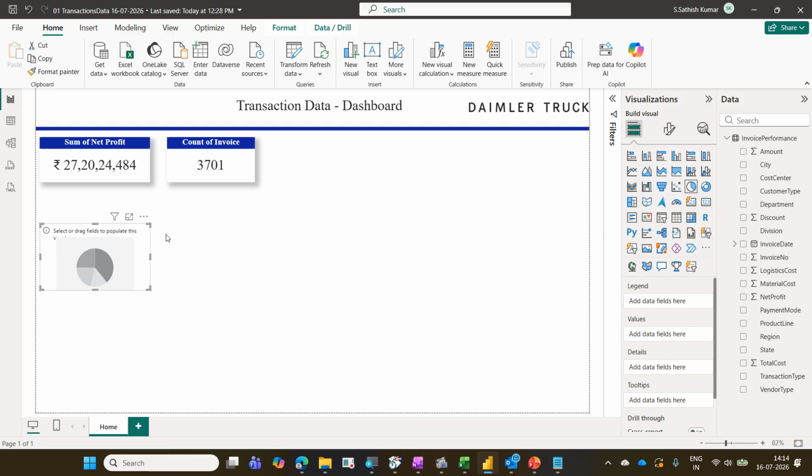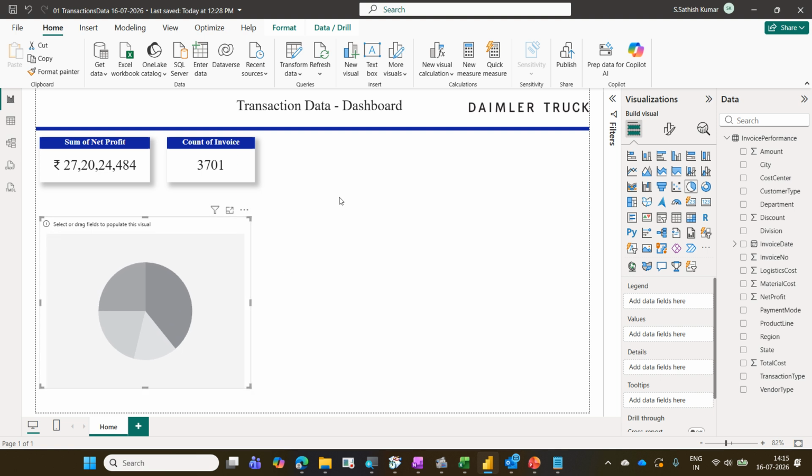So I inserted a pie chart. Maybe I'll increase the height and width of this pie chart. What is my expectation is, I want to create a report region wise, sum of net profit. This is the report which we are going to create.